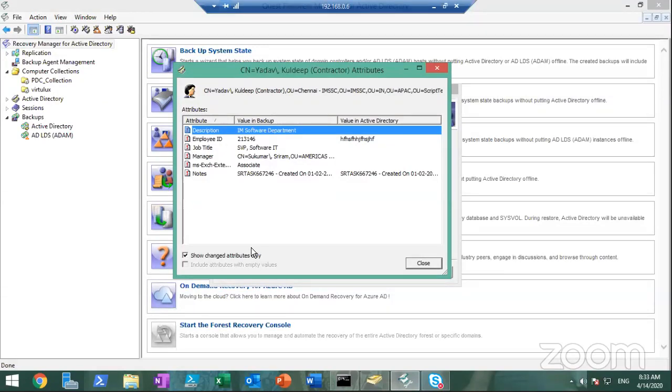Okay, so what did we change? We changed the description. I made it blank, but the backup value is I am software department. Employee ID, I made it junk, but in the backup file it is 213146. Job title, I made it blank. Manager, I cleared it. Extension attribute 2, I cleared it. I made some changes in the notes field. So these are the changes I have made, and that has been caught by the backup file. Okay, so this is what should actually be replicating back, or should be getting updated.